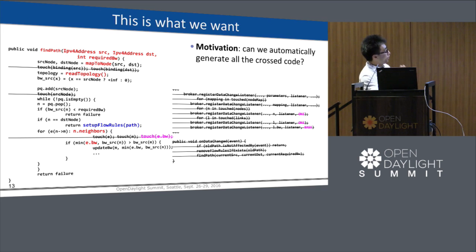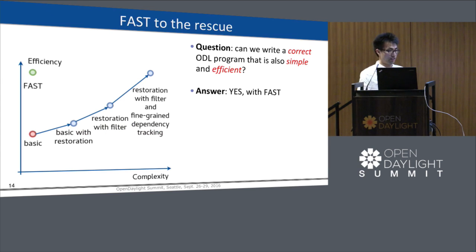So the motivation of our project is that all the crossed codes, can we just automatically generate them instead of having the programmers write them? And our answer is yes. And the green spot represents the ultimate goal that we try to achieve, that we can have the users write a relatively simple program, but we can still achieve relatively good performance.